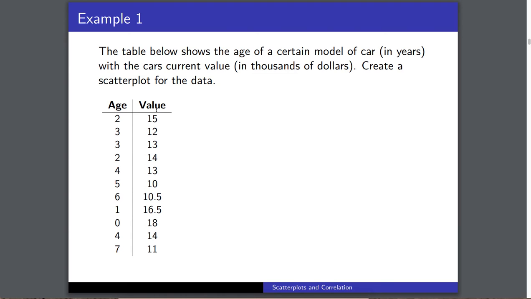And how we can tell is typically the value of the car is dependent on the age, not the other way around. Some cars that are classics, 60, 70-year-old cars that are in real good shape, are going to be pretty valuable, probably even more valuable than a car that is brand new. But to create a scatter plot, all we're going to do is plot these points, and that's it. So if you're doing this by hand, graph paper is a real good asset.